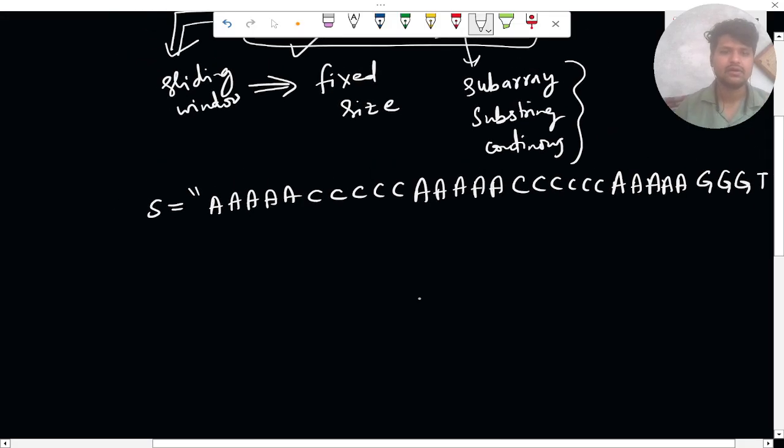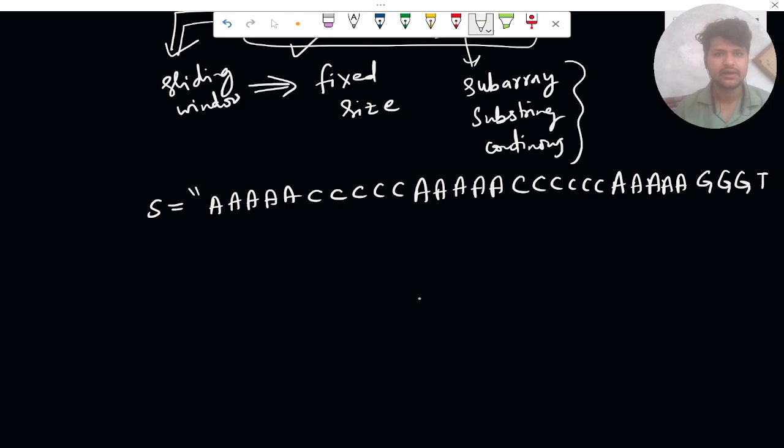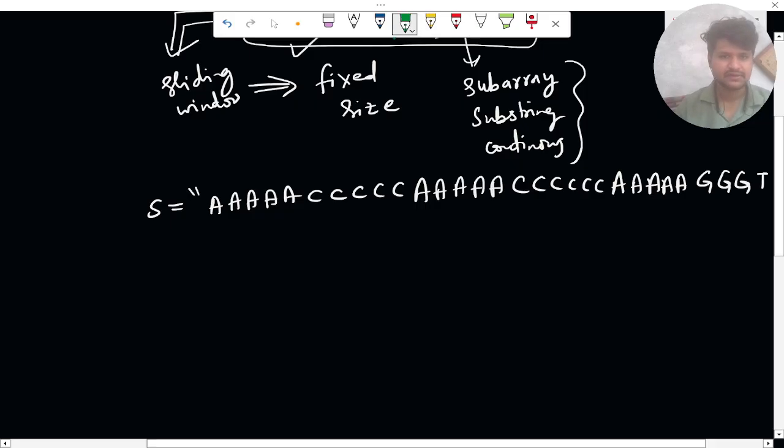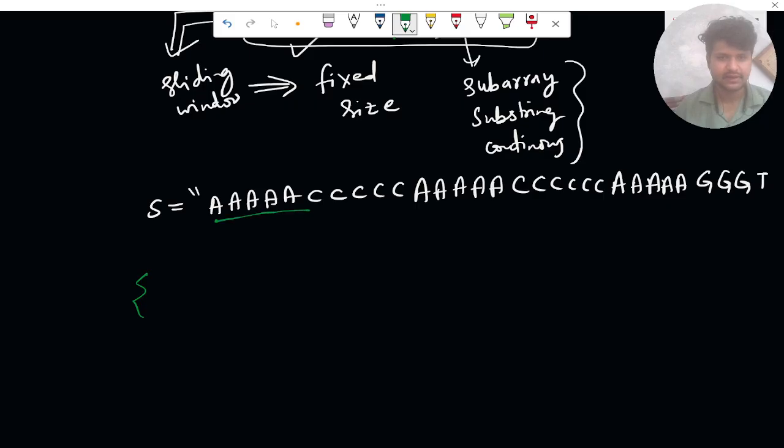Let's try to figure out all the substrings of length 10. So if I start from the first character, then the length would be like this. If you count 5 plus 5, it's 10, and the length of the substring is 10. So we will put this into some data structure, I will come to this. So A 5 times and C 5 times.